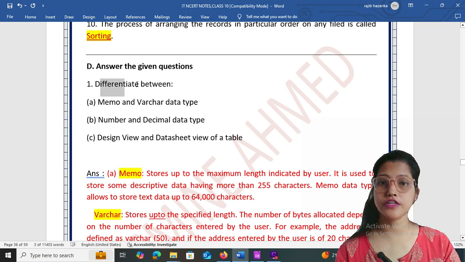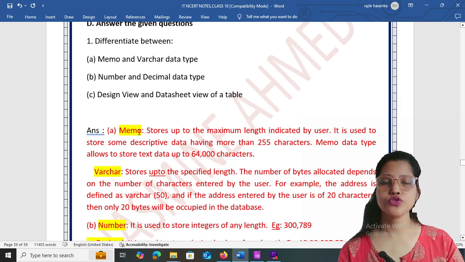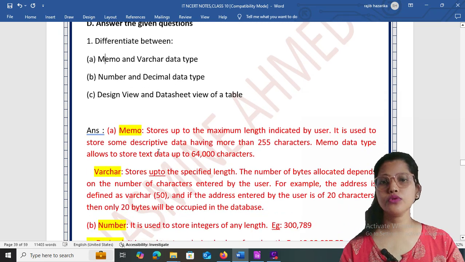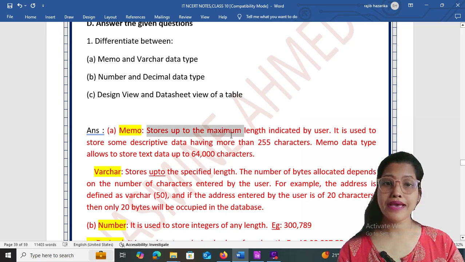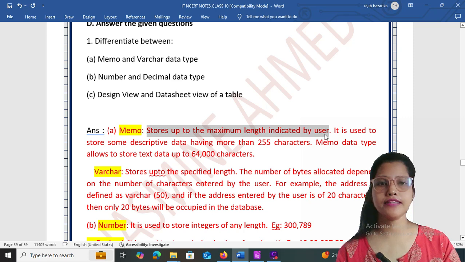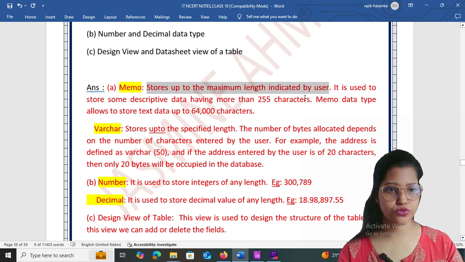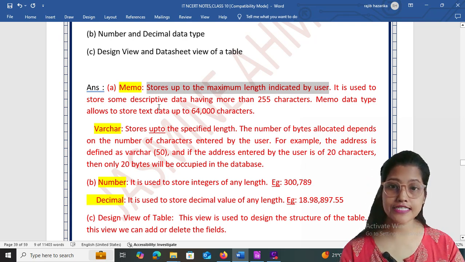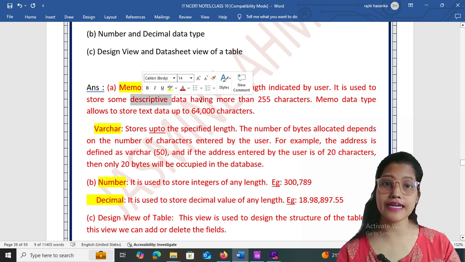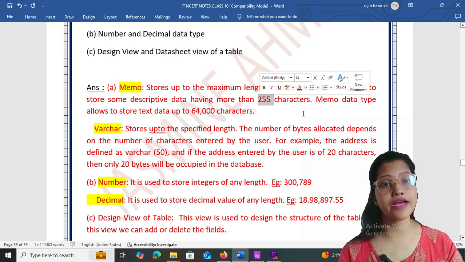So the first question, differentiate between memo and varchar data type. We all know both are text data types, right? But there is a slight difference between both the data types. So what are the differences? Memo data type stores maximum length indicated by the user. Whatever indication is given by the user, it will store that much only. It is used to store some descriptive data also. So in descriptive, this is the major difference. Descriptive data can also be stored in memo data type, having more than 255 characters.